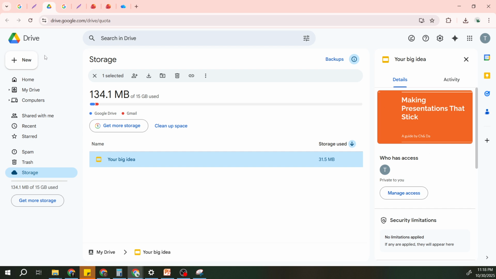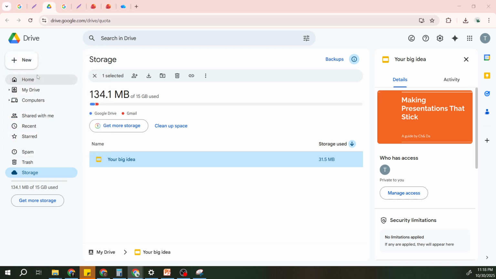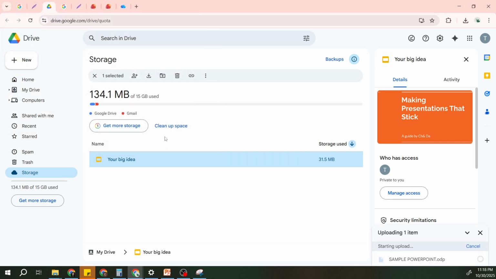Now, we're going to upload the PowerPoint file you wish to convert. Look for the New button, typically located on the left side of your screen, and click on it. From the drop-down menu, select File Upload. This action will open a window where you can navigate to the location on your computer where your PowerPoint file is stored. You can also drag and drop the file directly from your computer into the Google Drive window if that's easier for you. After the file has been uploaded, locate your PowerPoint file in Google Drive.